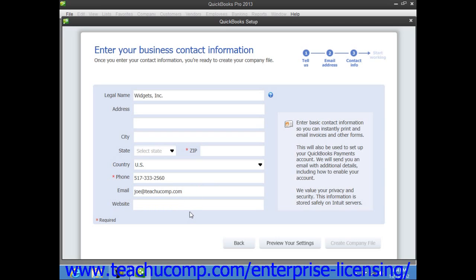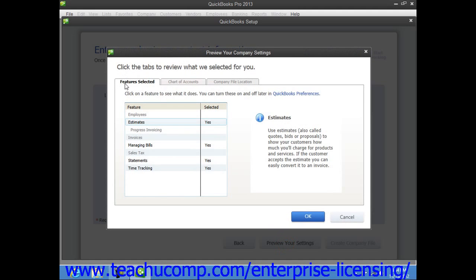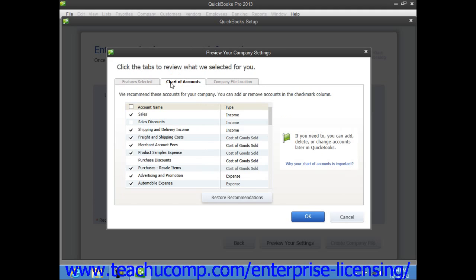Now, when you're finished on this screen, you can click the Preview Your Settings button to open the Preview Your Company Settings window, where you can review your company file's default settings. On the Features Selected tab, you can see which features will be turned on and off by default. Note that you can change these later if needed. You can click the Chart of Accounts tab to review the accounts that will be used by your company file. You can check any accounts you wish to add, or remove the check from the checkbox for any accounts that you want to remove.